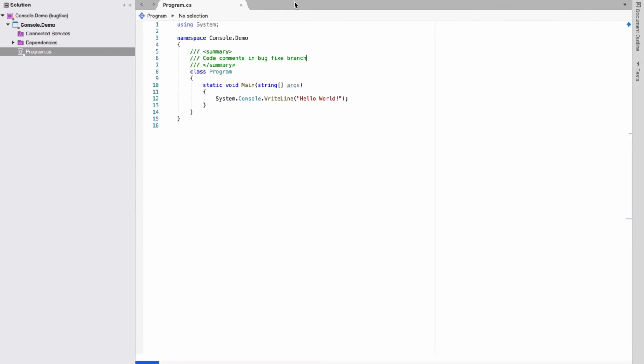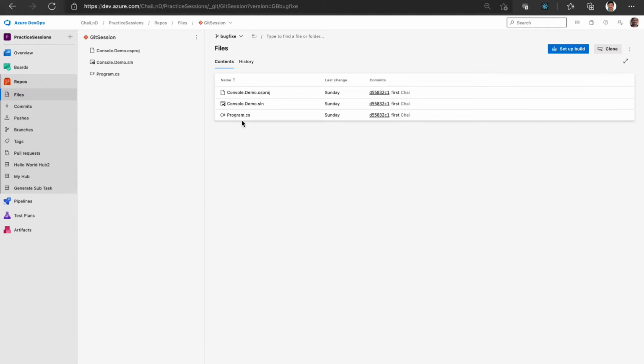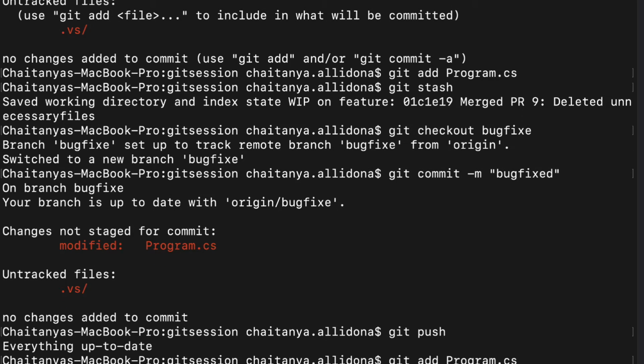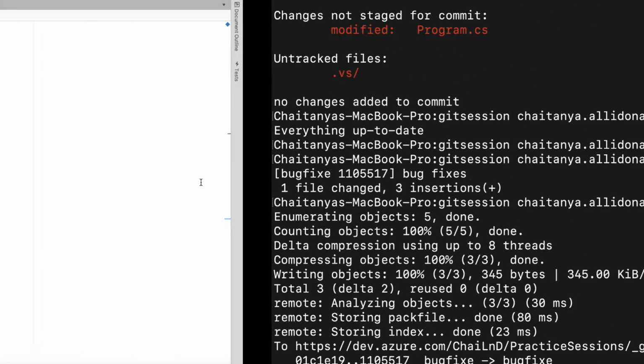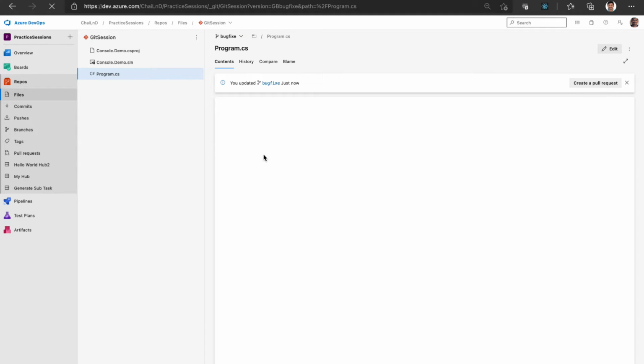So the latest changes is now pushed into the bug fix branch, where I can see the code changes which I had done. Okay, I have not added the file. Okay, git add, git commit bug fix, and then I say git push. So now if I go back, I have fixed my code and I could see the code changes which I added. The code comment for the bug fix is in the bug fix branch.